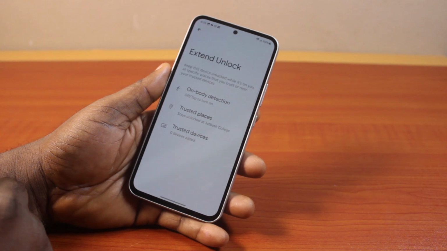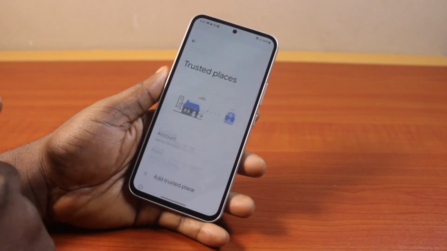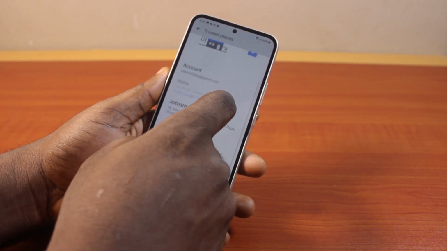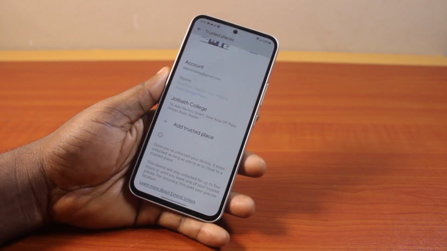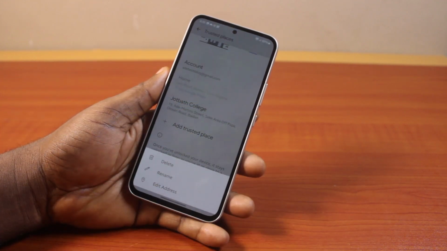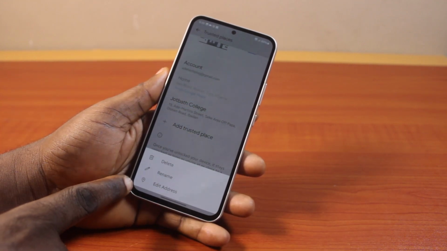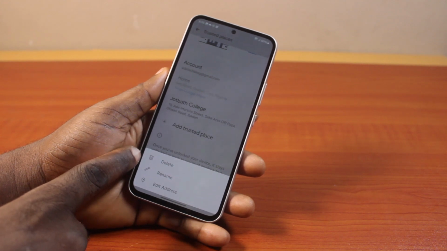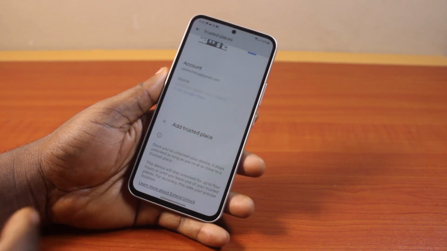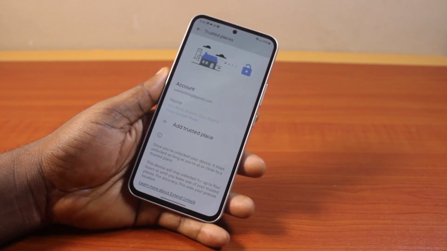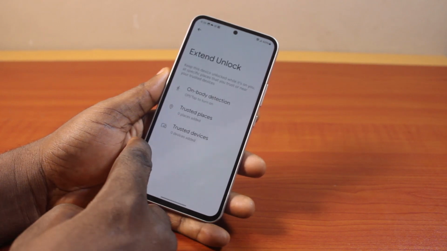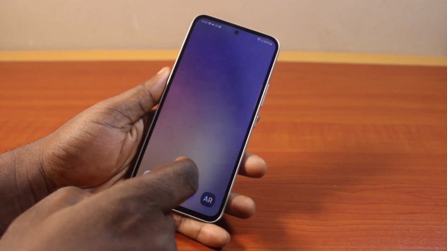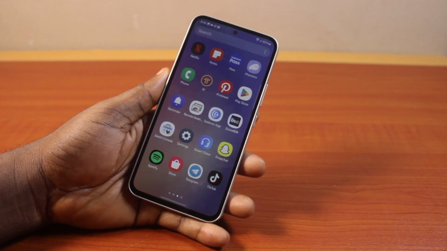After that, locate trusted places and click on it. Then you should see the list of trusted places you've added to your Samsung phone trusted places. Here, go ahead and click on the place just once, and then you should see a pop-up that says edit address, rename, or delete. Then go ahead and tap delete. Once you tap delete, this is going to remove the trusted place from your Samsung Galaxy device. So that's all you need to do to remove or delete trusted place or places from Samsung Galaxy phone.